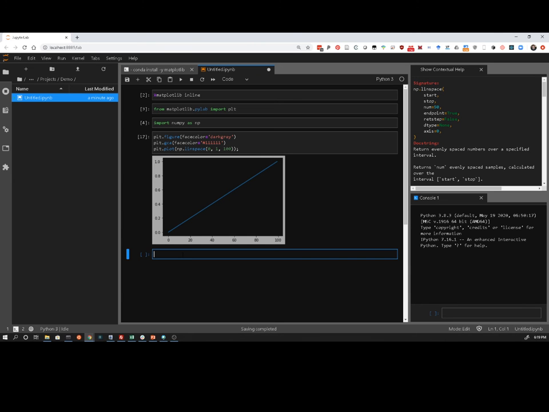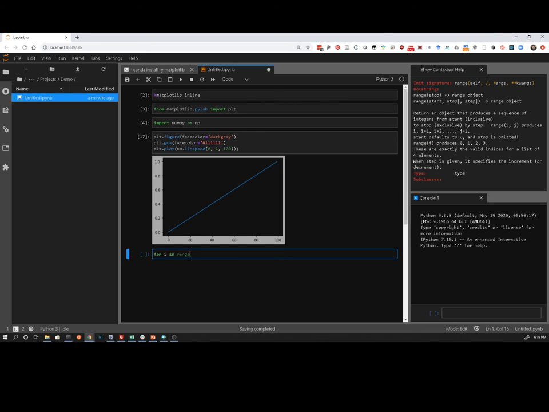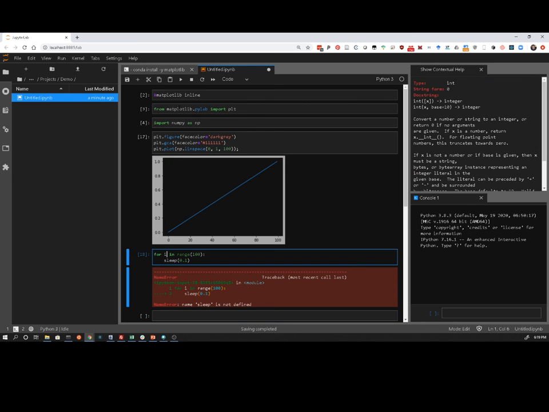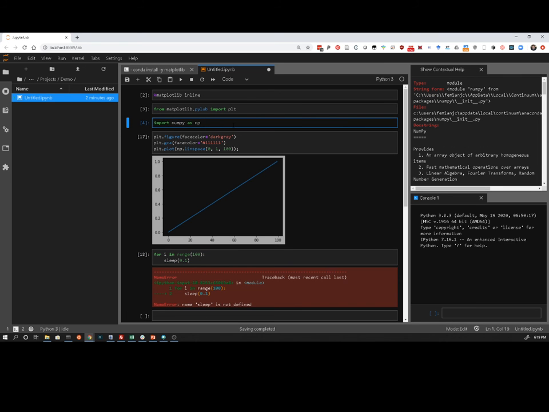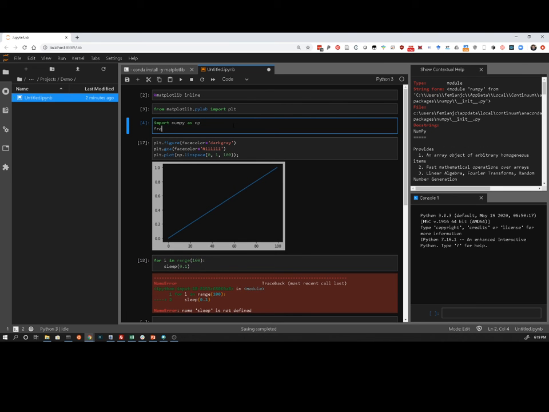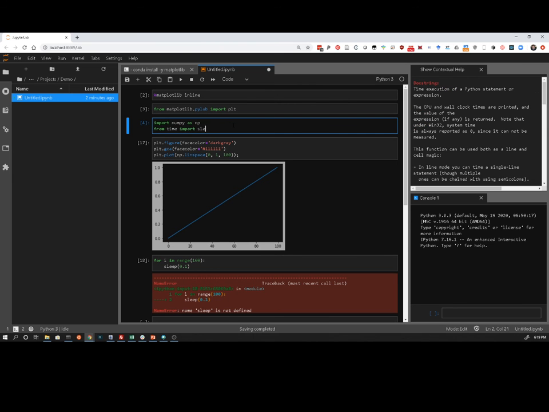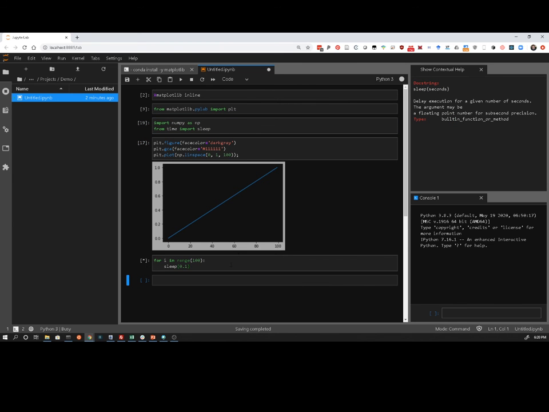If I were to come over here and say, for i in range 100, sleep, let's say 0.1. I'm sorry, I can't hit the key. My finger is really stiff. I think I need to import sleep from time. So I'll come back up here and write from time import sleep. There we go. And then this is a slow loop. It takes a long time, and things become unresponsive.